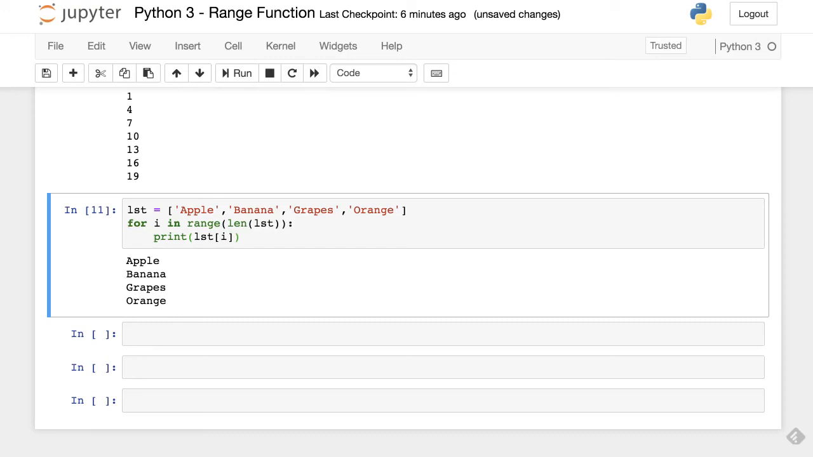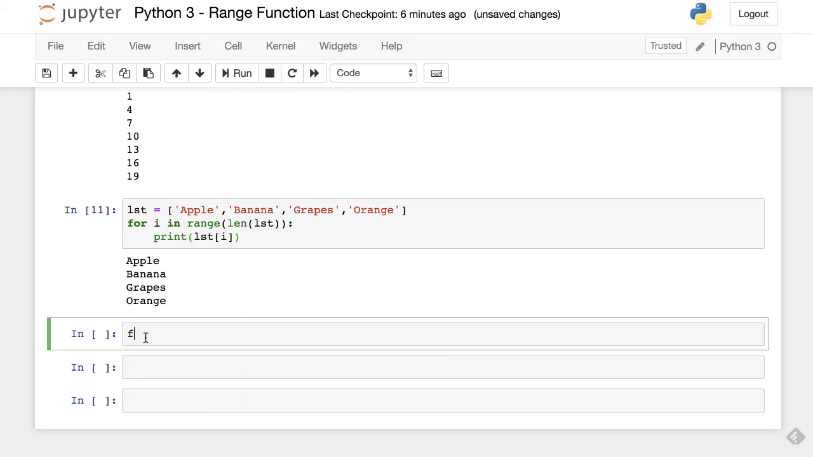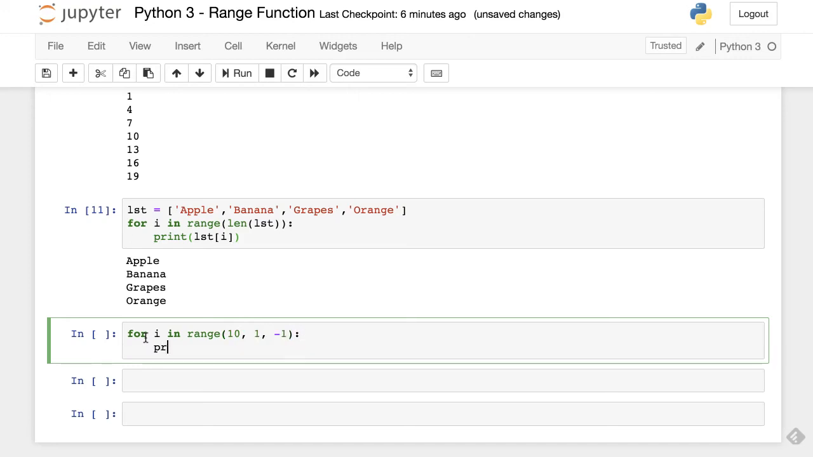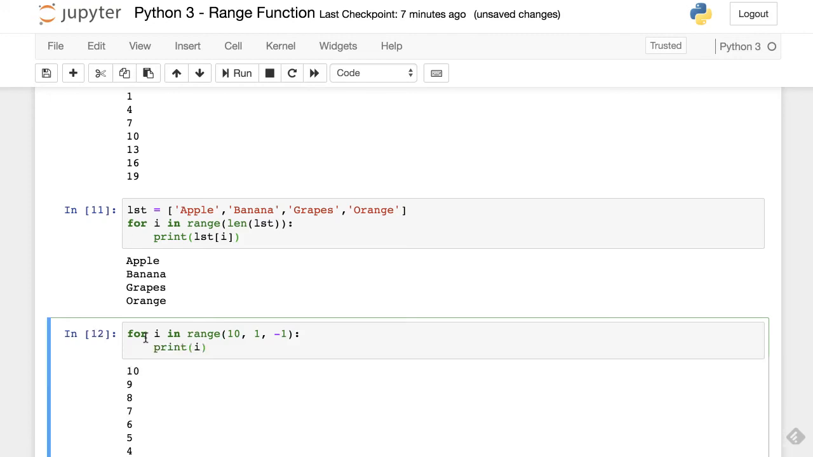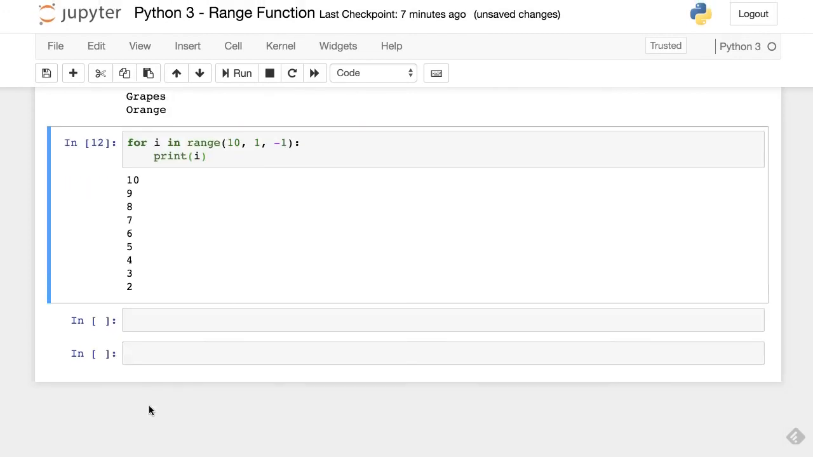We have seen range function usage with increment only. We can use it with a decrement option too. For example, for i in range(10, 1, -1), print i. So now what exactly is happening here? It started with 10, going in reverse order, doing decrement and printing till 2.